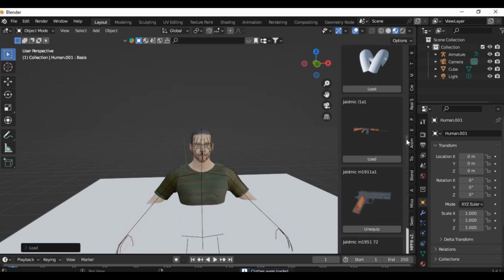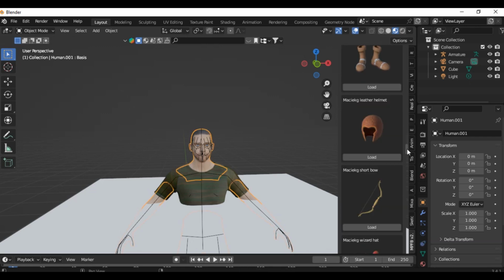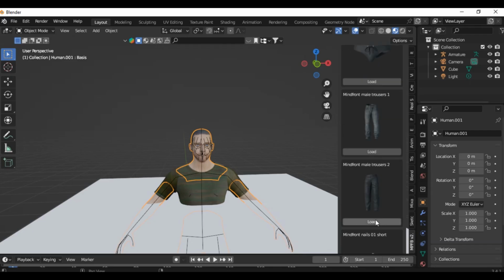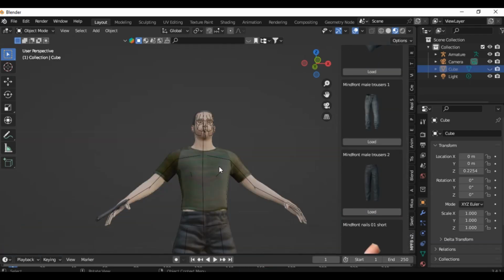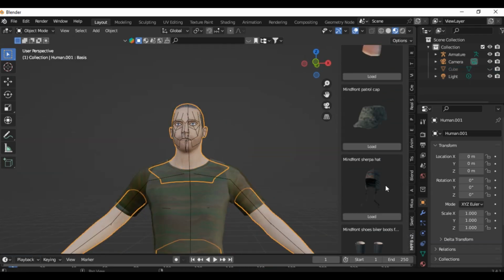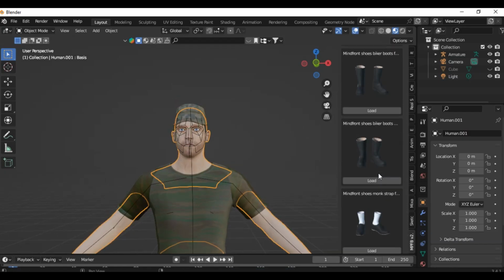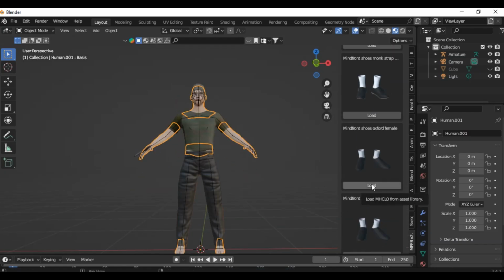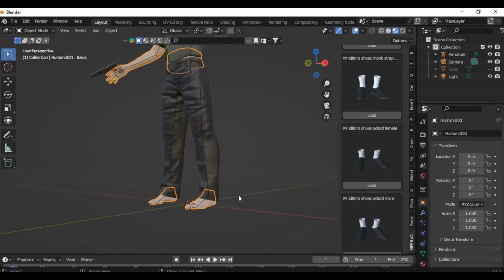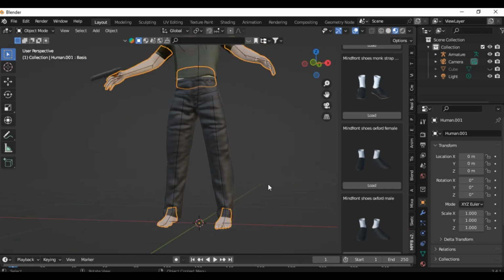And I will go on to search for different clothing, depending on the one I want. So I've added trousers here. Now I've added a cap and then I'll go for some shoes. So if you look at it now, you have a very simple character, and make sure you select the right things before you add it.